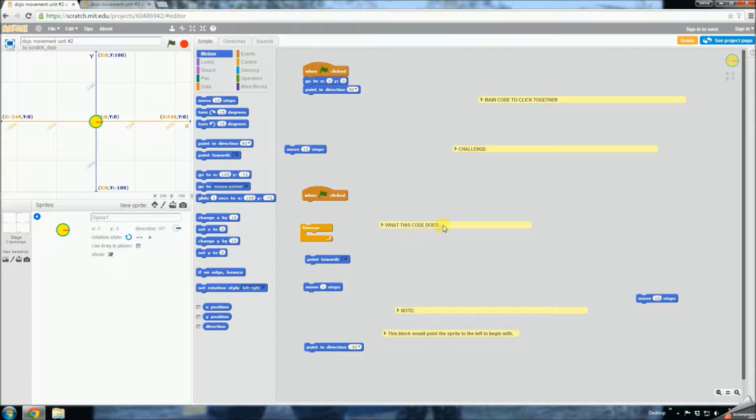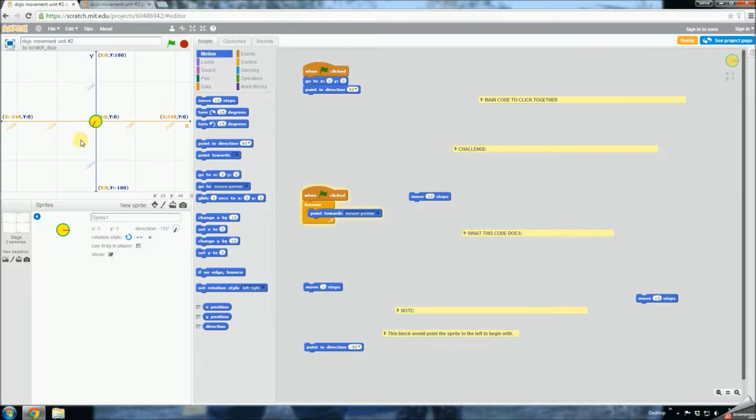Now the next part of the project is to get the sprite to follow the mouse cursor wherever I move it, and in order to do that I'm going to need a forever loop, and I'm going to use the point towards block, and this arrow gives me a drop down menu. When there are other sprites, the names of the other sprites will appear here, but for now all I've got is the option of the mouse pointer, so I'll click that there. So if I was to click the green flag now, you'll see that the sprite direction is changing and it's pointing towards the mouse pointer.